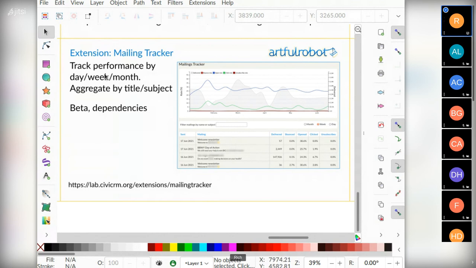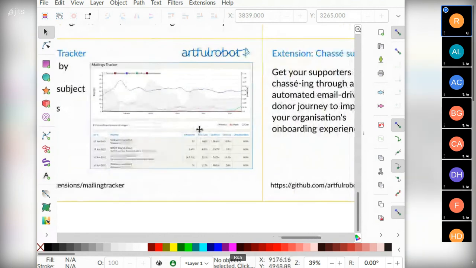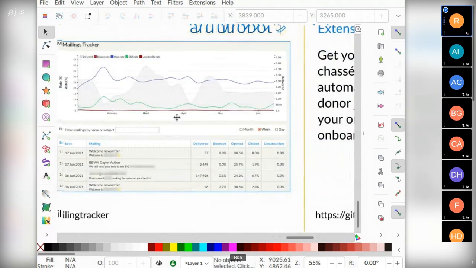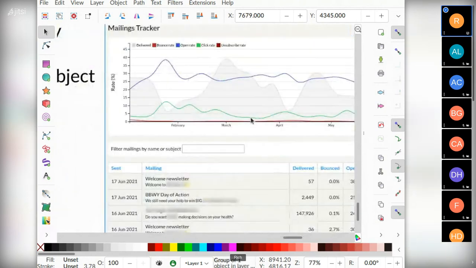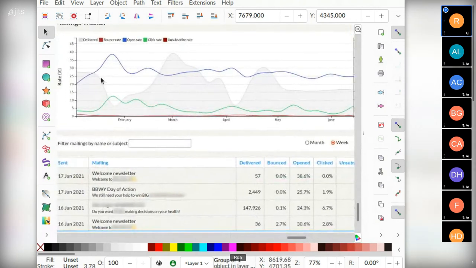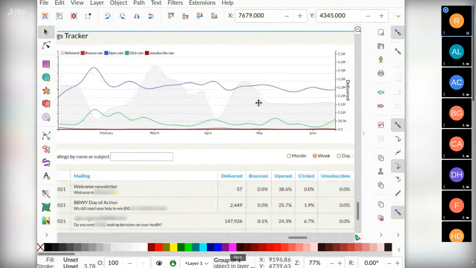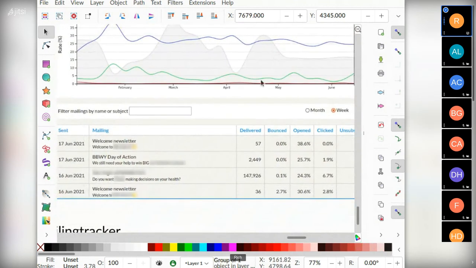Mailing tracker. Mailing tracker tracks performance by day, week, month. This is quite useful. It gives you a graph like this, where the gray background bit is how much you're sending. And then you've got bounce rates, open rates, click rates, and unsubscribe rates going on the other axis. And a table listing all your mailings and the bounce rate and the click rate and the unsubscribe rates below.